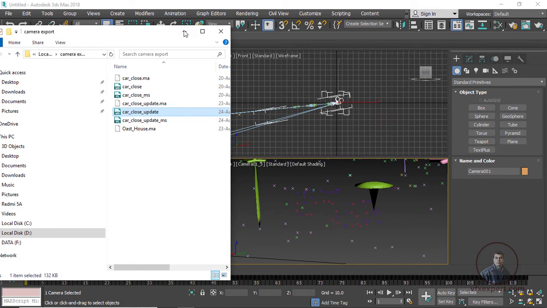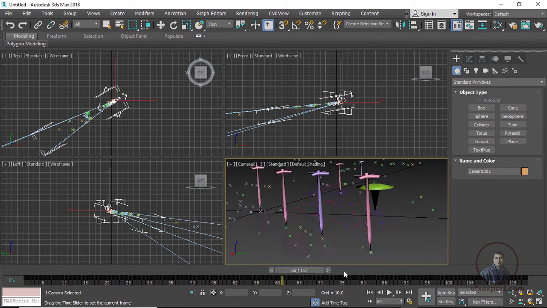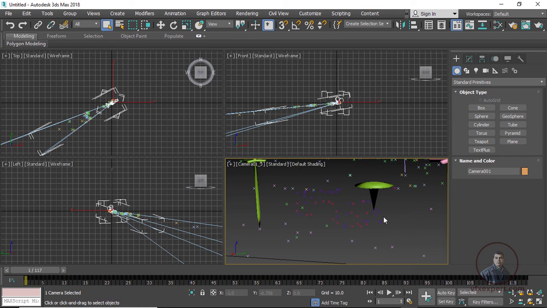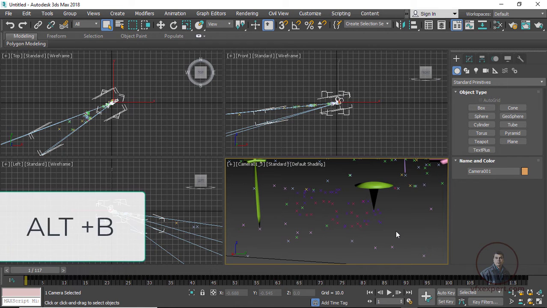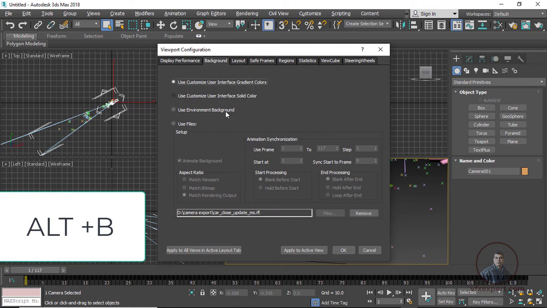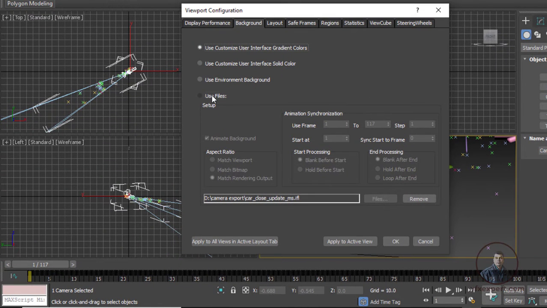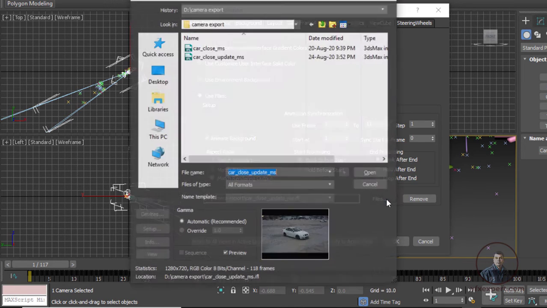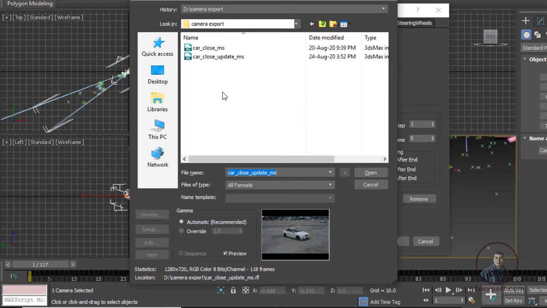Now after this you have to import your footage. For this, press Alt and B. Then downside you have to click on use files, then check animated background, and also check this one. Now click on files, then select the second file, which is the IFL file.